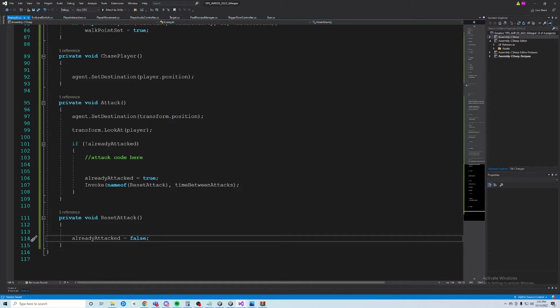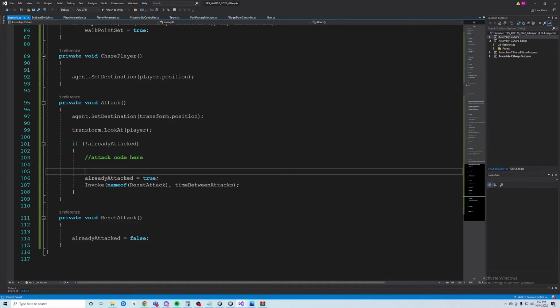This function will set alreadyAttacked equal to false. So this will essentially work: it sets it true, ends the attack code, and resets the attack via the ResetAttack method there.